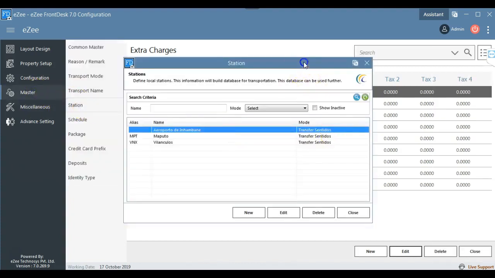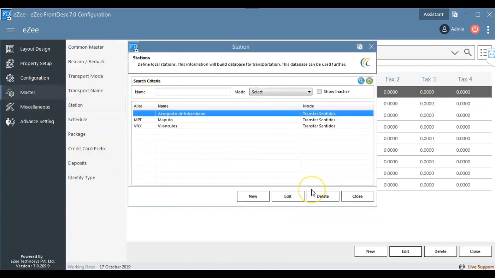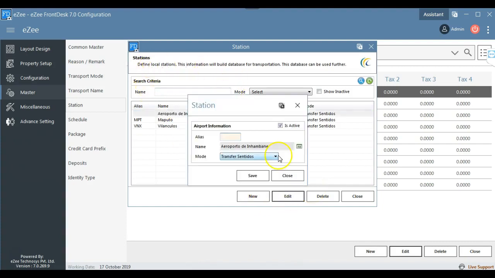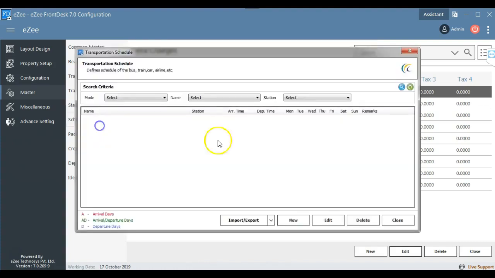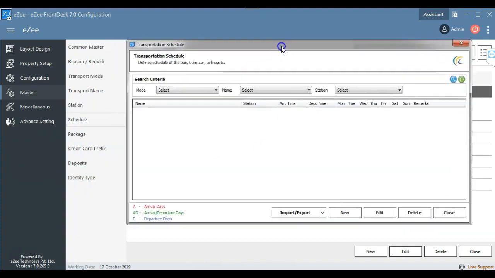Then we are having stations. Once the mode and name are configured, you can add the stations over here. You have to select the mode and add the station name. After configuring all these things, you can schedule a transportation.